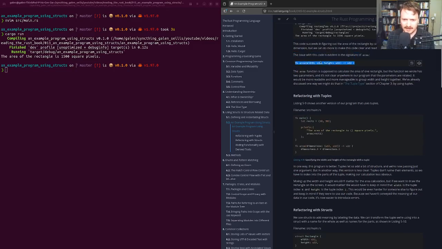Which issue? Area, the width, U32, whatever. The area function is supposed to calculate the area of one rectangle. Yes, true, but the function we wrote has two parameters, and it's not clear anywhere in the program that the parameters are related. I see. Though that's true, actually, yeah.